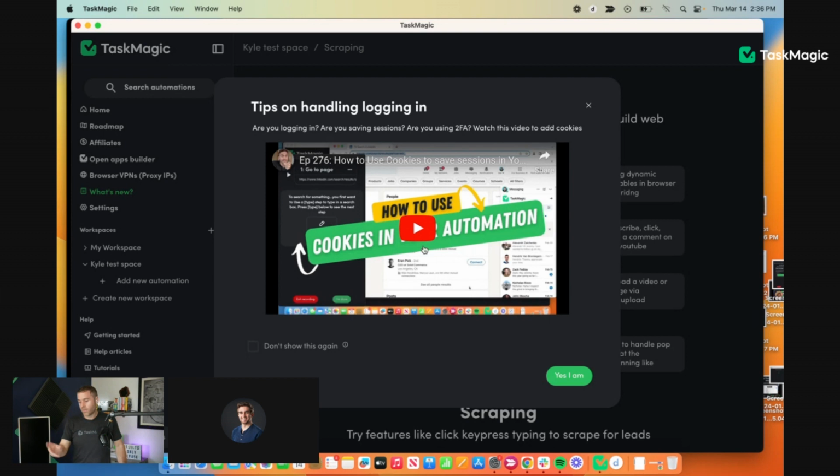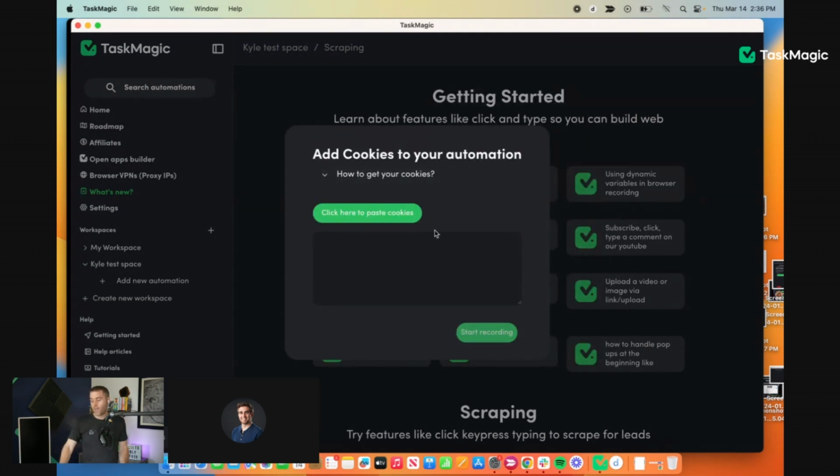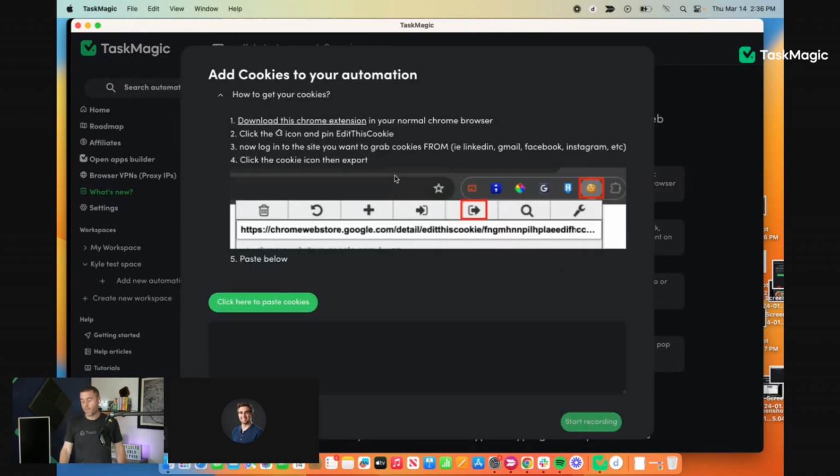So boom, cookies video. Now you will watch this if you haven't seen it before or you need a refresher, and you say, yes, I am. We know you need cookies here because in this flow, it's YouTube. Okay. So yes, I am. Now add cookies to your automation because you are logging in to something. You're logging into Google or YouTube to use this automation. How to get your cookies. Okay. Download this Chrome extension in your normal Chrome browser. This will open that link.